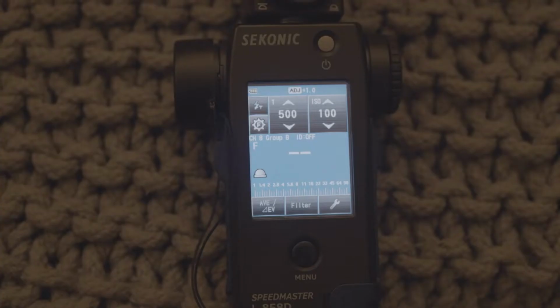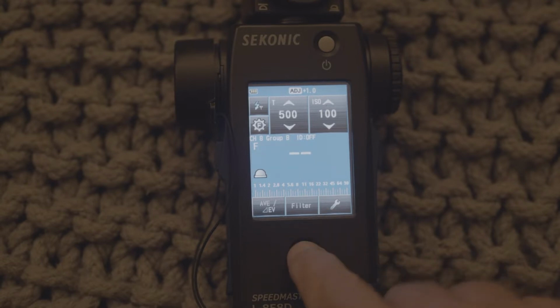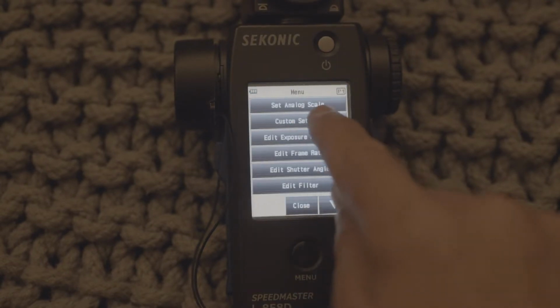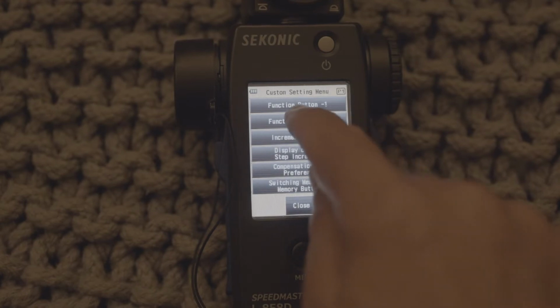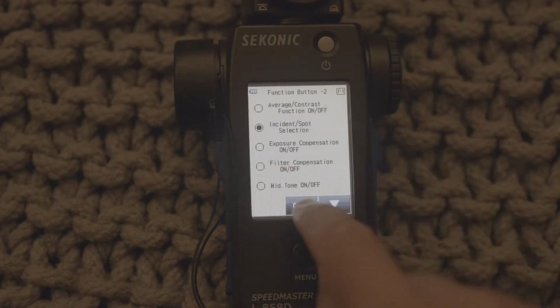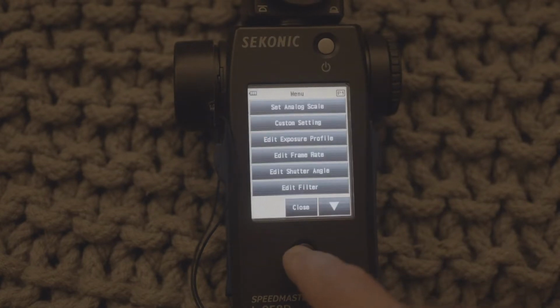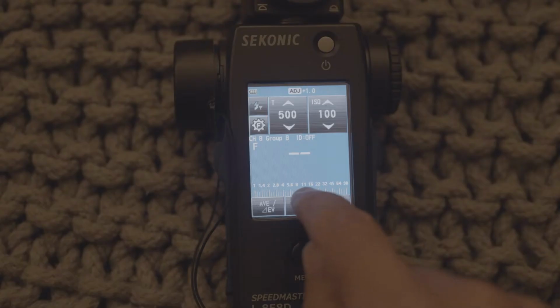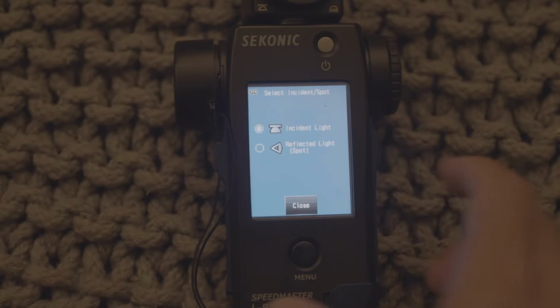Switch to using your Function 2 button to toggle Incident and Spot. To do this, push the menu button. On the first screen, select Custom Setting, Function 2 button, and then Incident Spot selection. Let's make sure other settings are correct. Make sure you're on Instant Metering by using Function 2 button on the middle bottom screen.